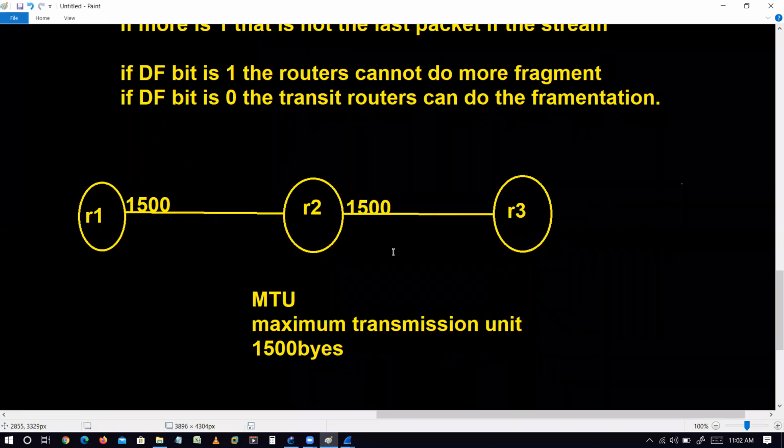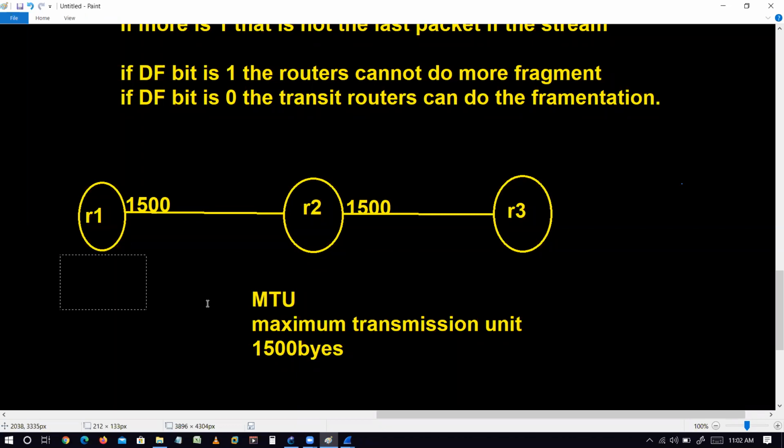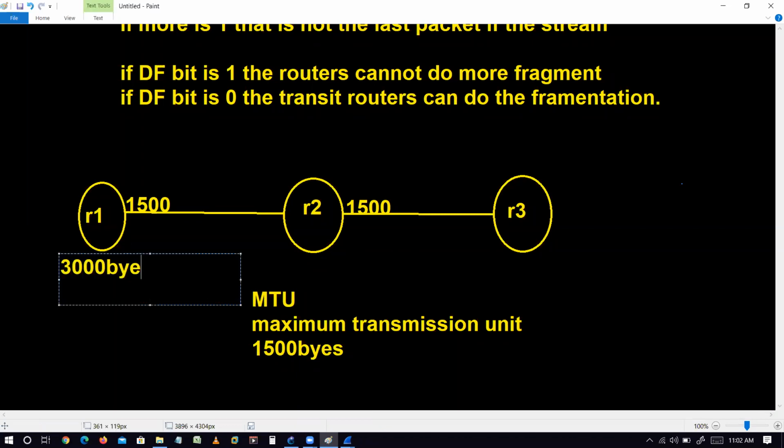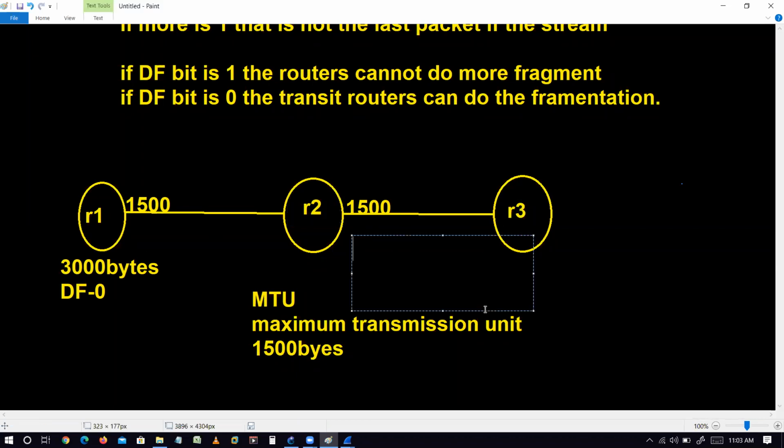That's it. Okay, so let's suppose R1 wants to send some packets to R3, and it will send a packet with a size of 3000 bytes. And right now the DF bit is 0. It means all of the routers can do the fragmentation. So once R2 receives the packet, it will check: I'm getting a packet of 3000 bytes, and the MTU of my interface is 1500. It means I have to break the packet into 2 parts, and it will also check the DF bit. So DF bit is 0. It means yes, I can do it. This device can do the fragmentation.